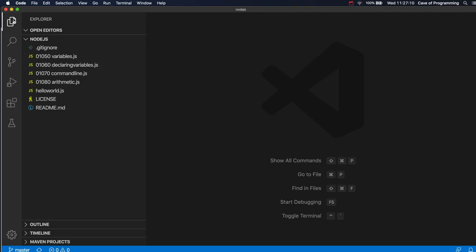All right, so let's create a new file here. So I go to the File Explorer and create a new file. Let's call it convert temp, or yeah, that'll do, convert temp.js. Maybe I'll put an underscore in there.